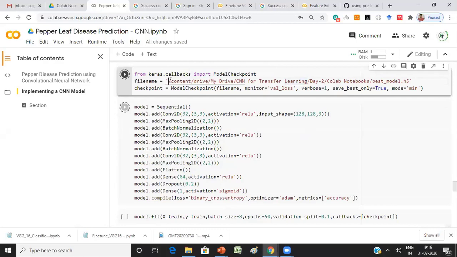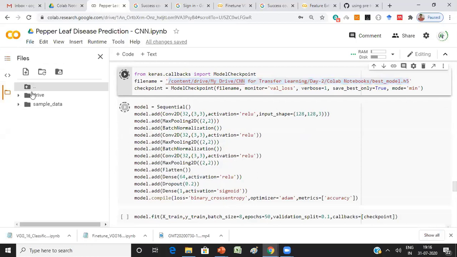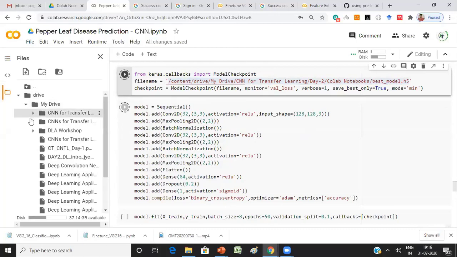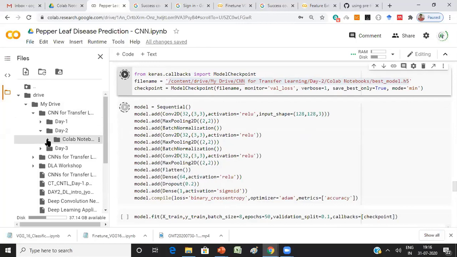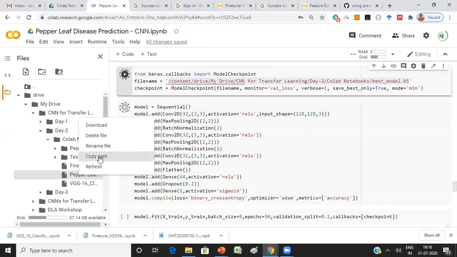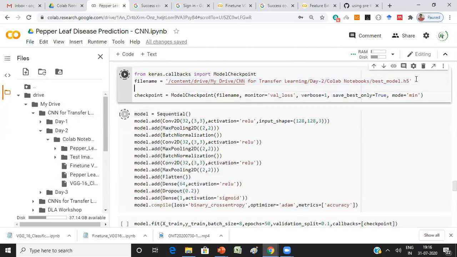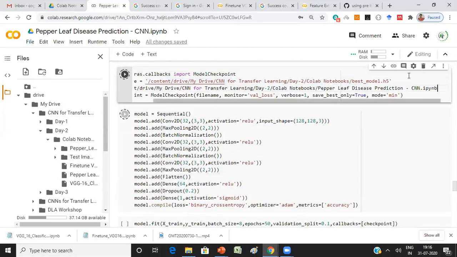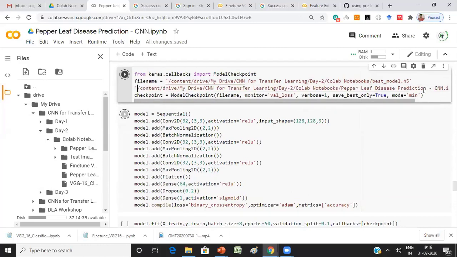Now here there is a checkpoint, right? So how am I giving this path? That's what the question is. You just go to the drive, wherever this notebook is available, go to that path. Basically you can give any path. Just to avoid confusion, I'm using this. So just copy path and copy it below, so you can understand. This is the path I'm using.